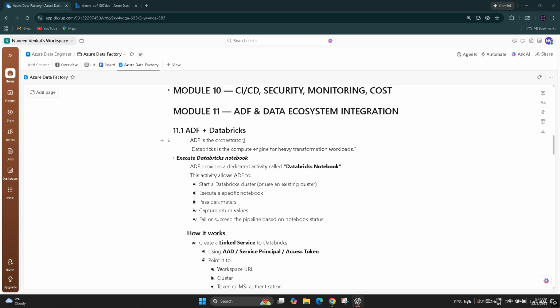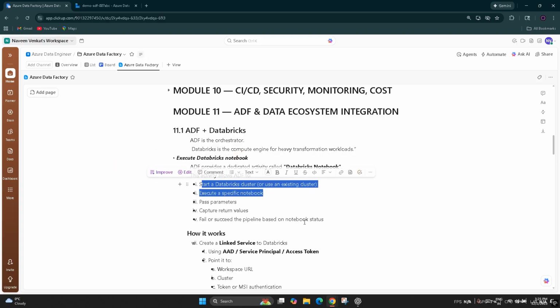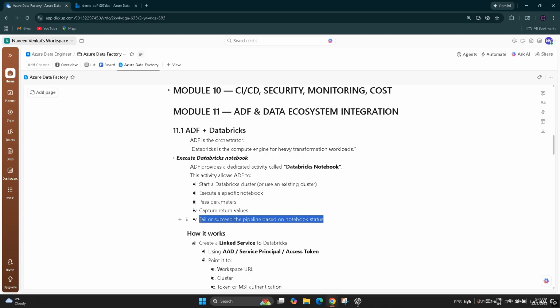So ADF is basically an orchestrator, and Databricks is a compute engine for heavy transformation workloads. So, execute a Databricks notebook. ADF provides a dedicated activity called Databricks notebook. This allows ADF to start a Databricks cluster, execute a specific notebook, pass parameters, capture return values, and fail or succeed the pipeline based on the notebook status.